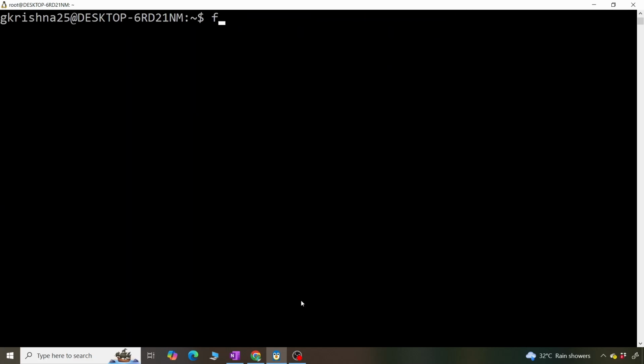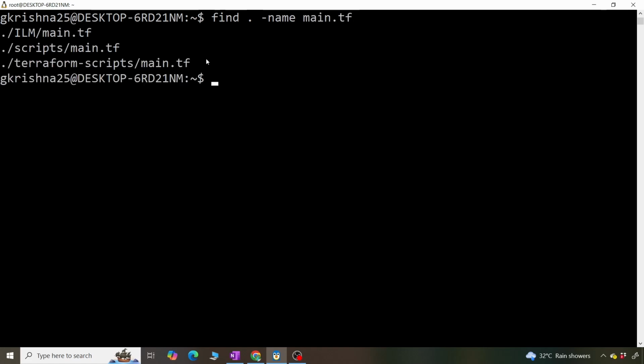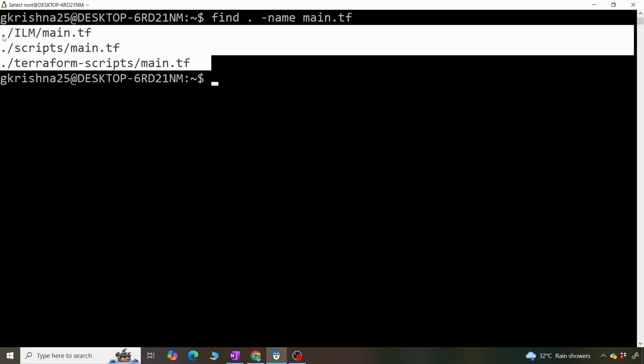So I'm going to clear the screen and say find . which is from this current working directory to all the recursive directories and its files. It will start searching from here. If you say /, it's going to start with the root directory. But let's say I want to type find . -name main.tf. It will list all the main.tf files that are there in different directories.